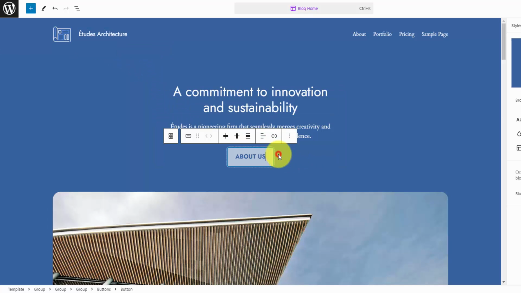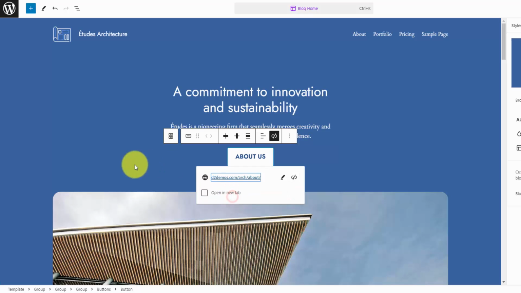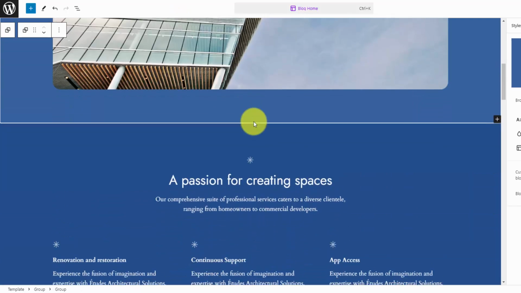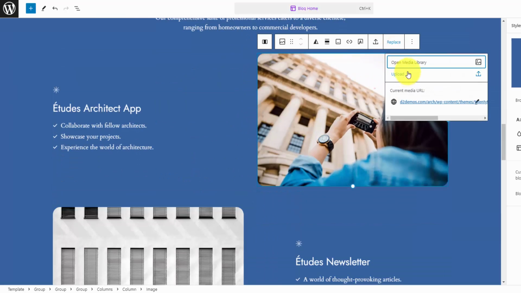And then we'll go down here and we can link up this button. Now that we have an About page, I'll just click the link and you can search for About, and that should bring up our About page. So that's good. And then I'll just update a couple of these photos here. So I like this one. Let me scroll down, click this image, hit the replace button.